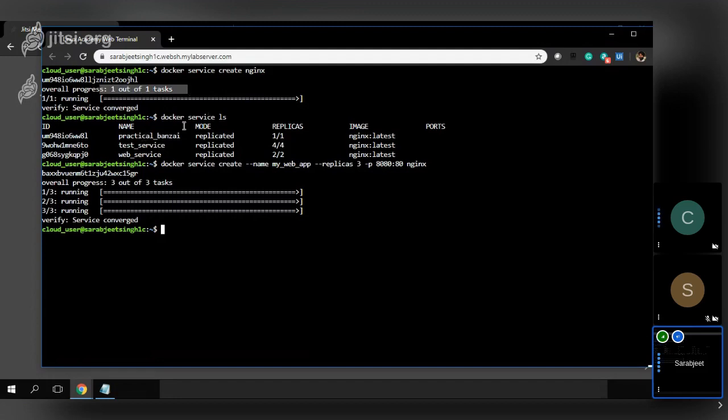You can see your service using docker service ls. This is the new service that is created. The next time, I used some flags. Here you can see the name is randomly given by the Docker daemon. Here I have given a name explicitly from my side, my web app. This is the service name. I have not given a container name.